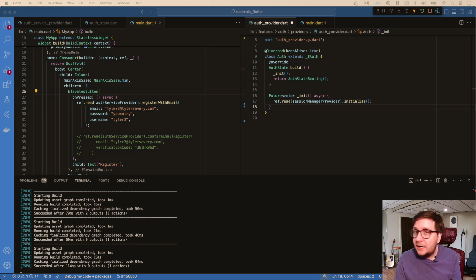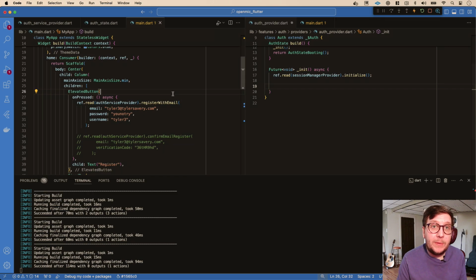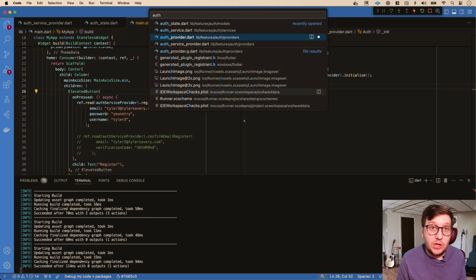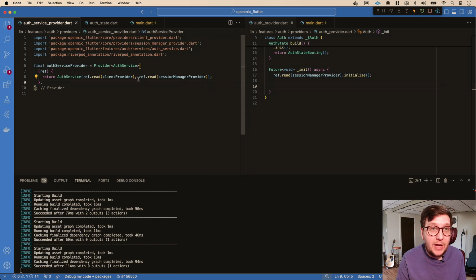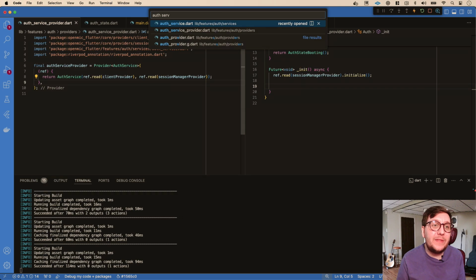What's next? So that will initialize. And what do we do now? Well, we initialize it. Then we want to actually see if they're logged in. And in order to do that, we have to actually open up our auth provider again. Our auth service provider, no, sorry, our auth service, the service itself.